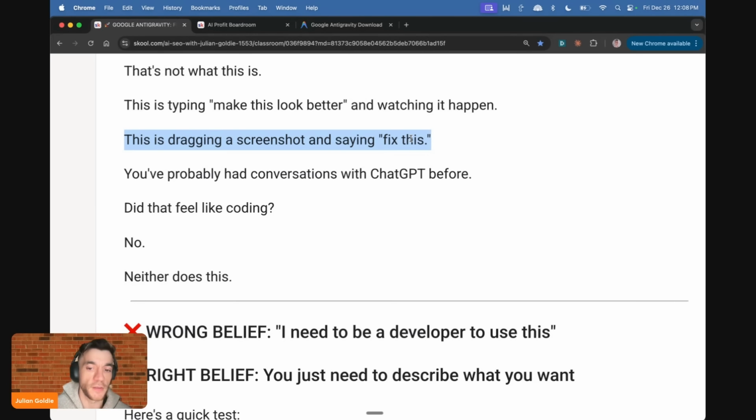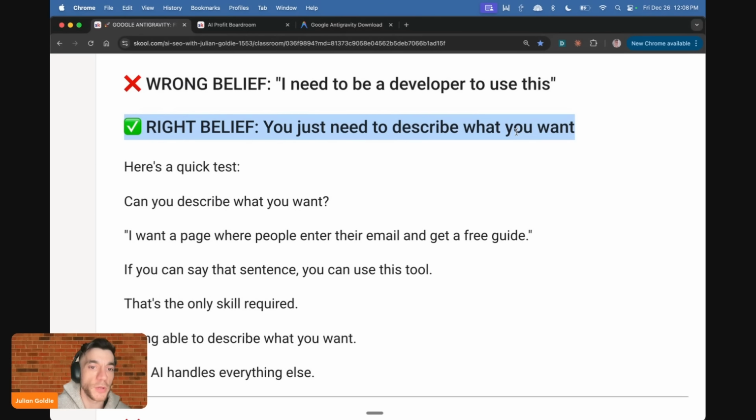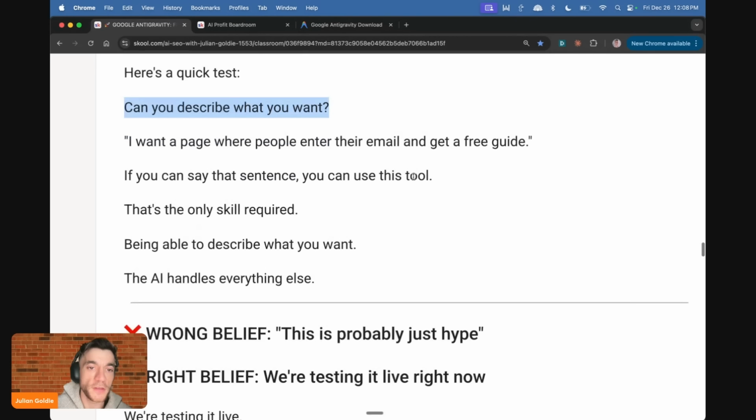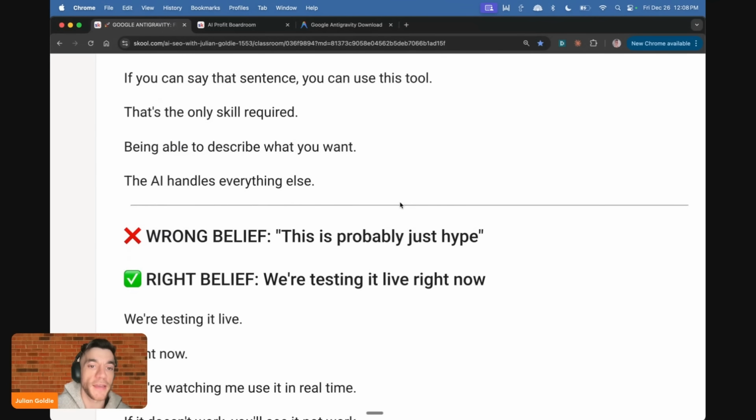No, neither does this. You also might say, I need to be a developer to use this stuff. And that's wrong. You just need to describe what you want. Here's a quick test. Can you describe what you want? If you can say, I want a page where people enter their email and get a free guide, if you can say that sentence, you can use this tool. That's the only skill required, being able to describe what you want. And the AI handles everything else, right?